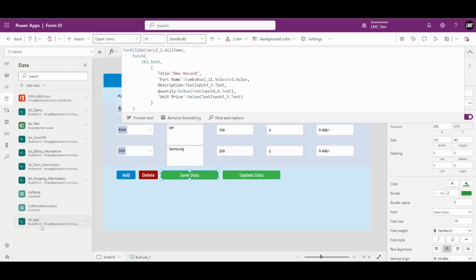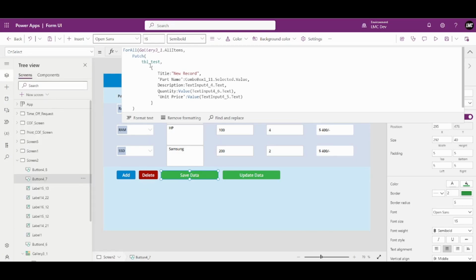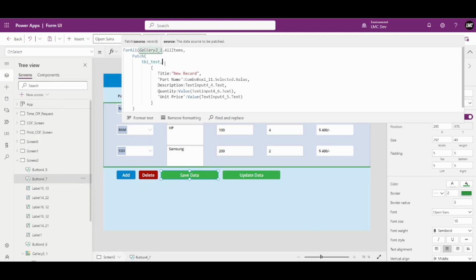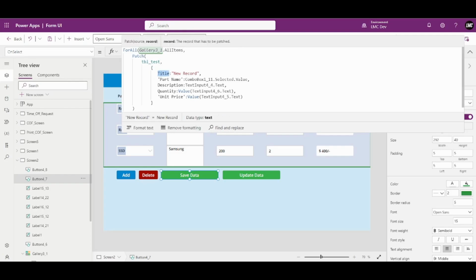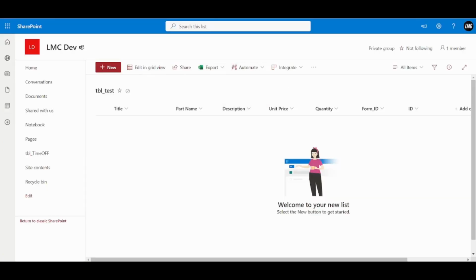Okay, then add this list. Okay, table_test. Once you added this list, you will see that list up here. These are the names of the columns that I have in my SharePoint list.